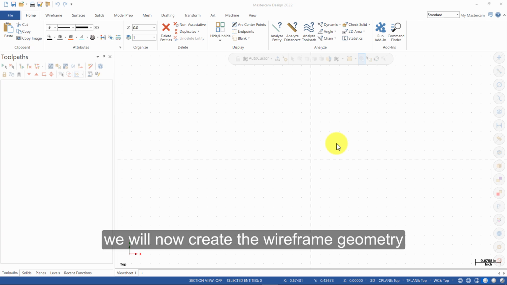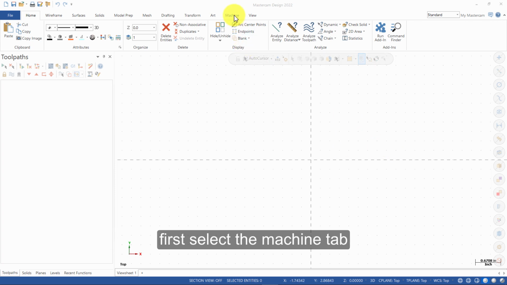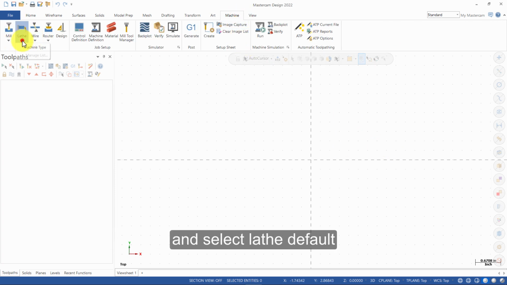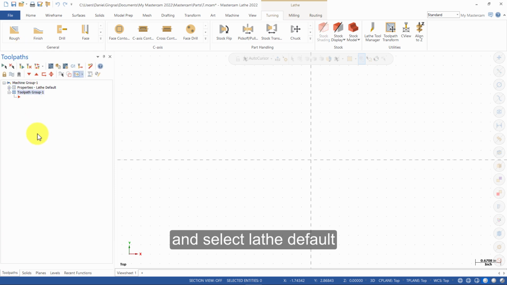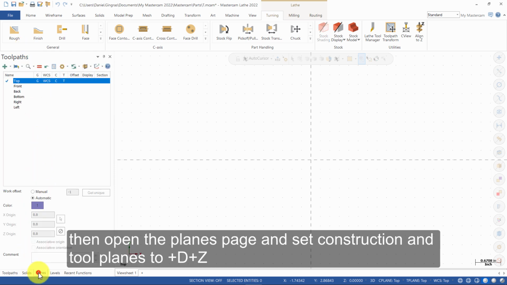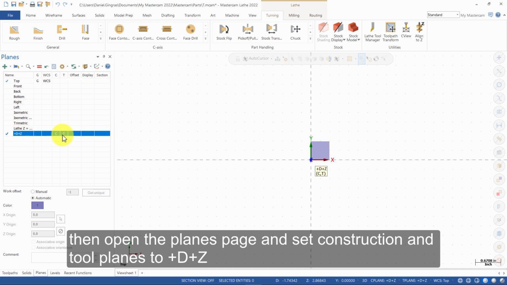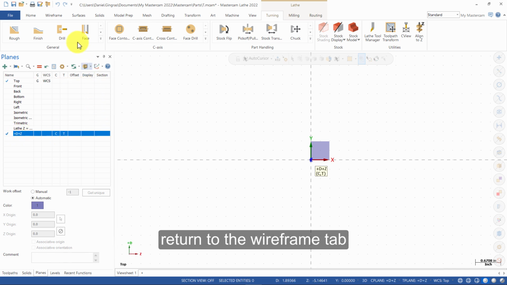We will now create the wireframe geometry. First, select the Machine tab and select Lathe Default. Then open the Planes page and set the Construction and Tool Planes to +D +Z. Return to the Wireframe tab.